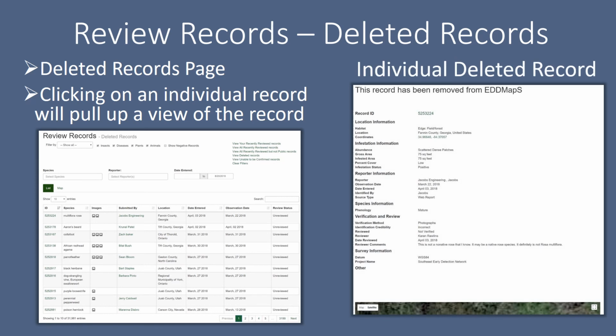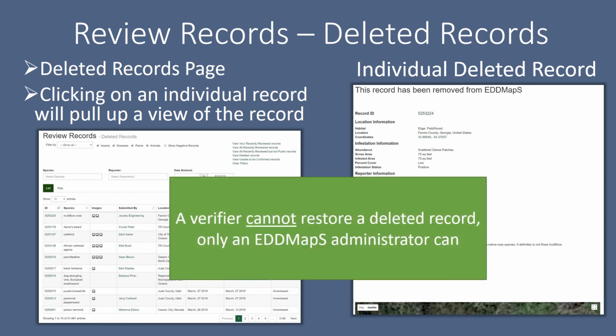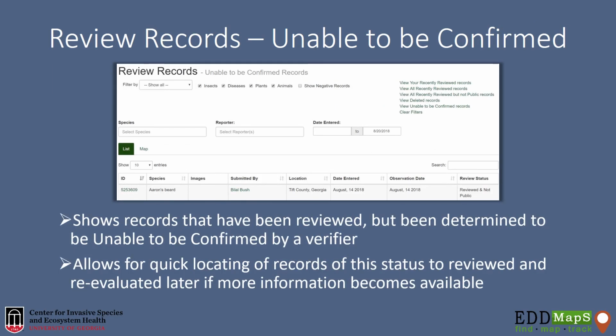The record will have a message at the top identifying it as deleted, and only verifiers can access these records. Verifiers can only view the records. They cannot restore the records. Only EDDMapS administrators can restore a deleted record. The View Unable to be Confirmed Records link allows you to see records that have been marked with that designation. This section allows for easy locating of records for later reevaluation.